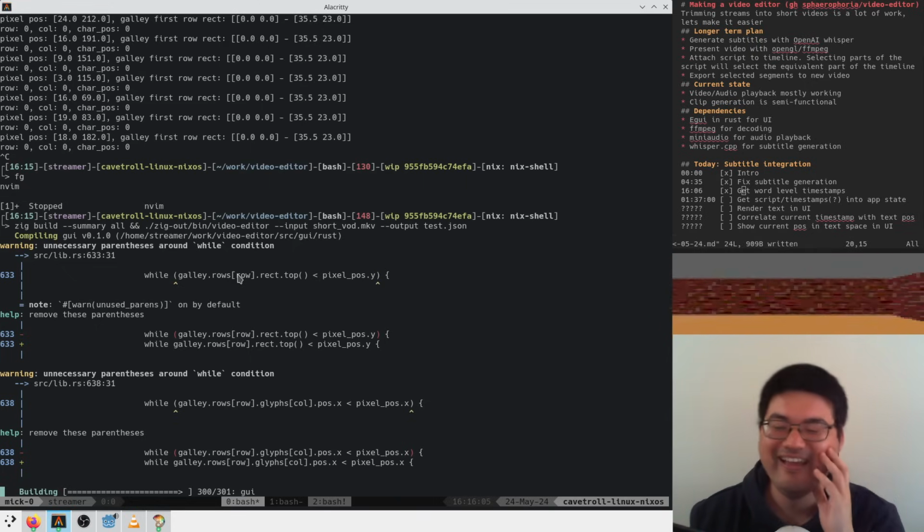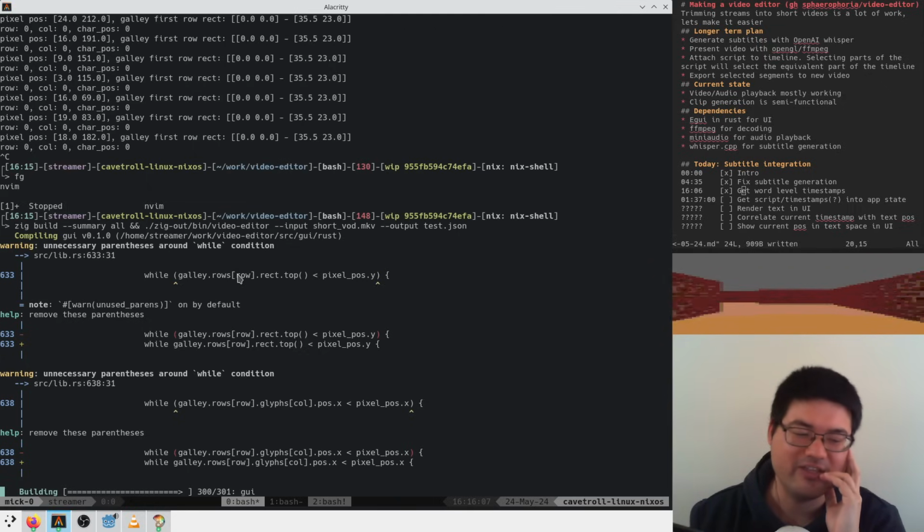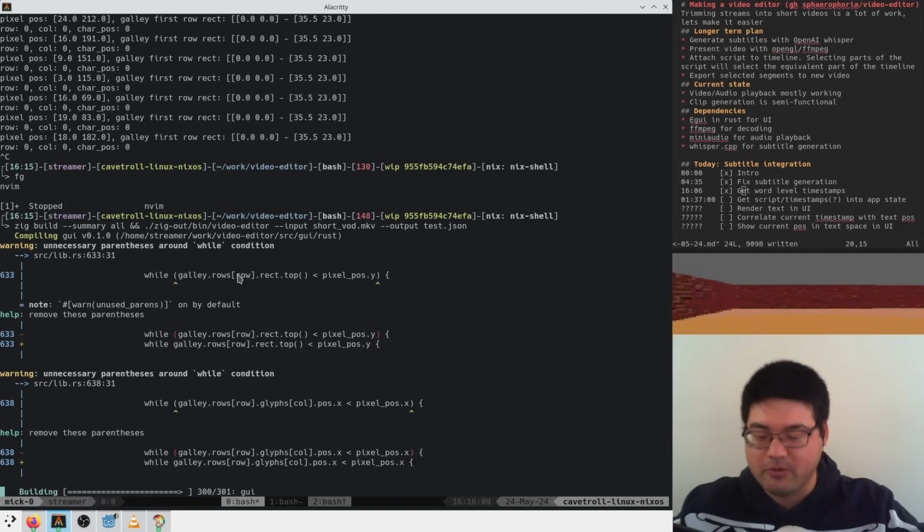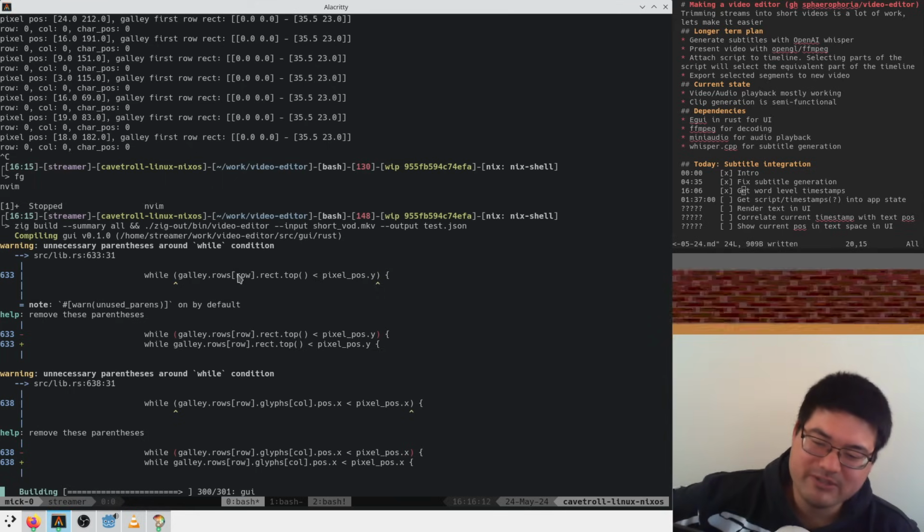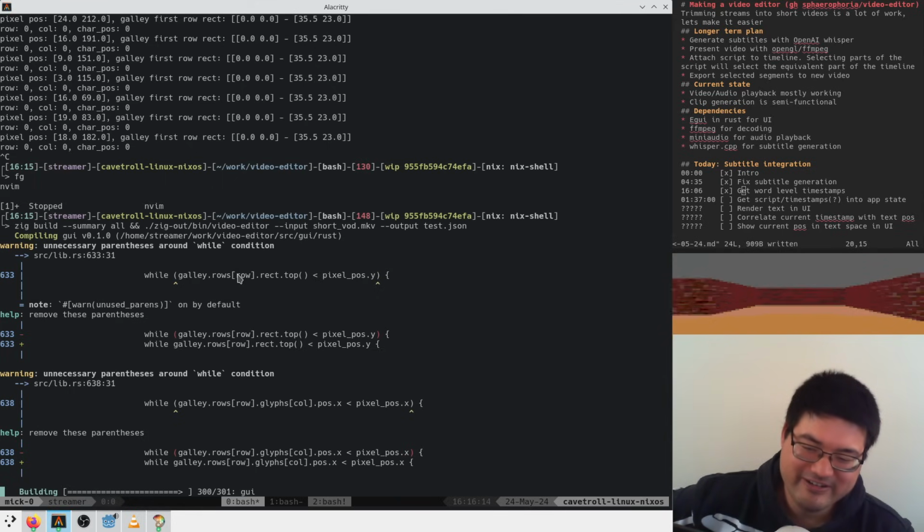I feel like this method of just throwing shit at the wall and then fixing it after must result in more bugs. It has to.